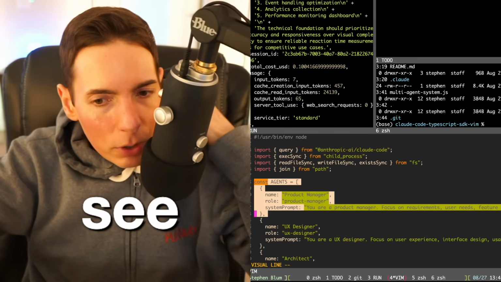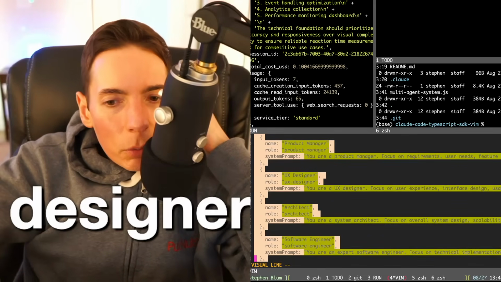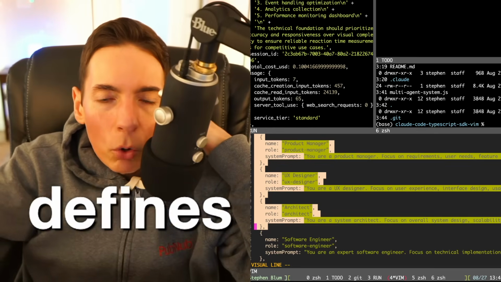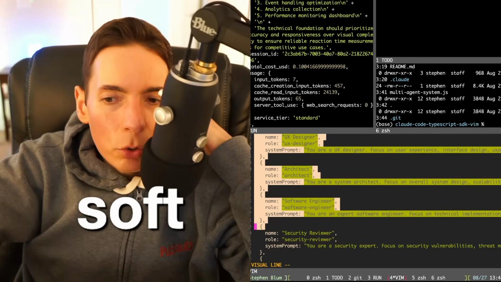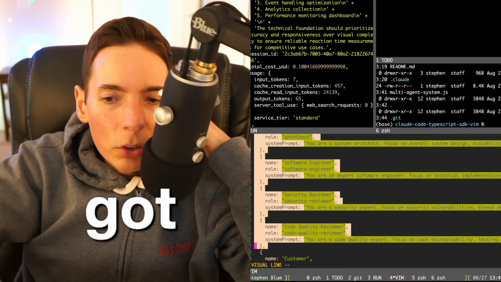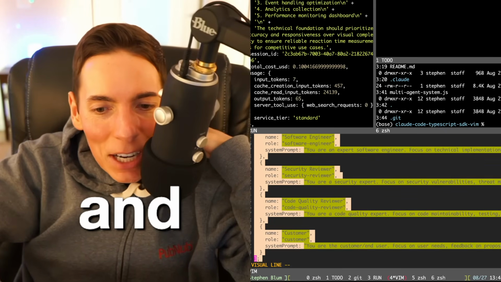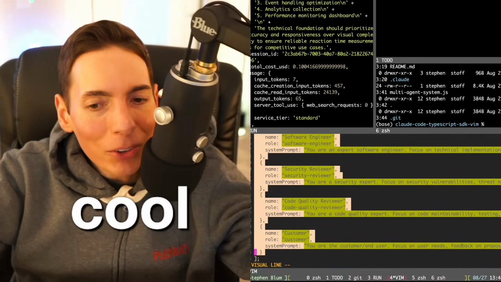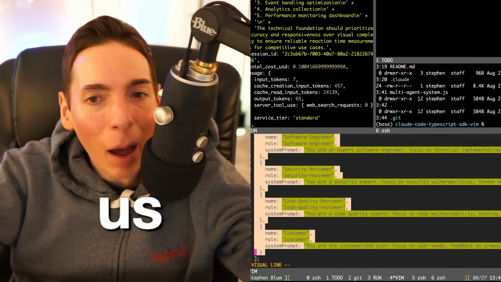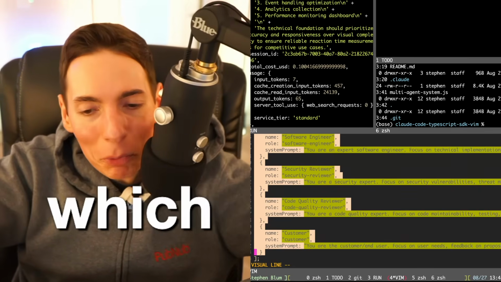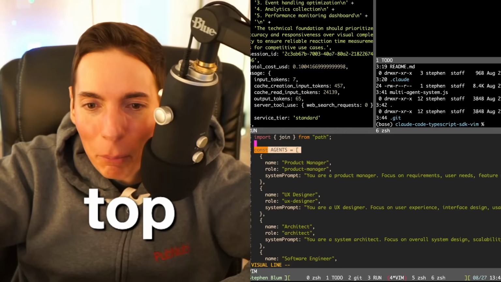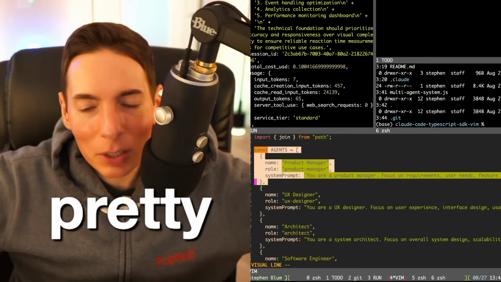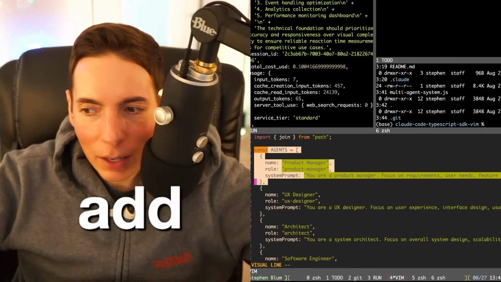We've got a product manager agent. We've got a UX designer. Then we've got the architect, who is a system architect that defines the overall architecture of the project. Then we've got the software engineer who implements the project. And then we've got a security code quality reviewer. And check it out, this is the one I thought of this morning and thought was really cool. We also add a customer sub-agent who uses the app and provides feedback, which loops all the way back up to the top for the product manager. Isn't that cool? I thought that was a pretty neat idea to add in that role.